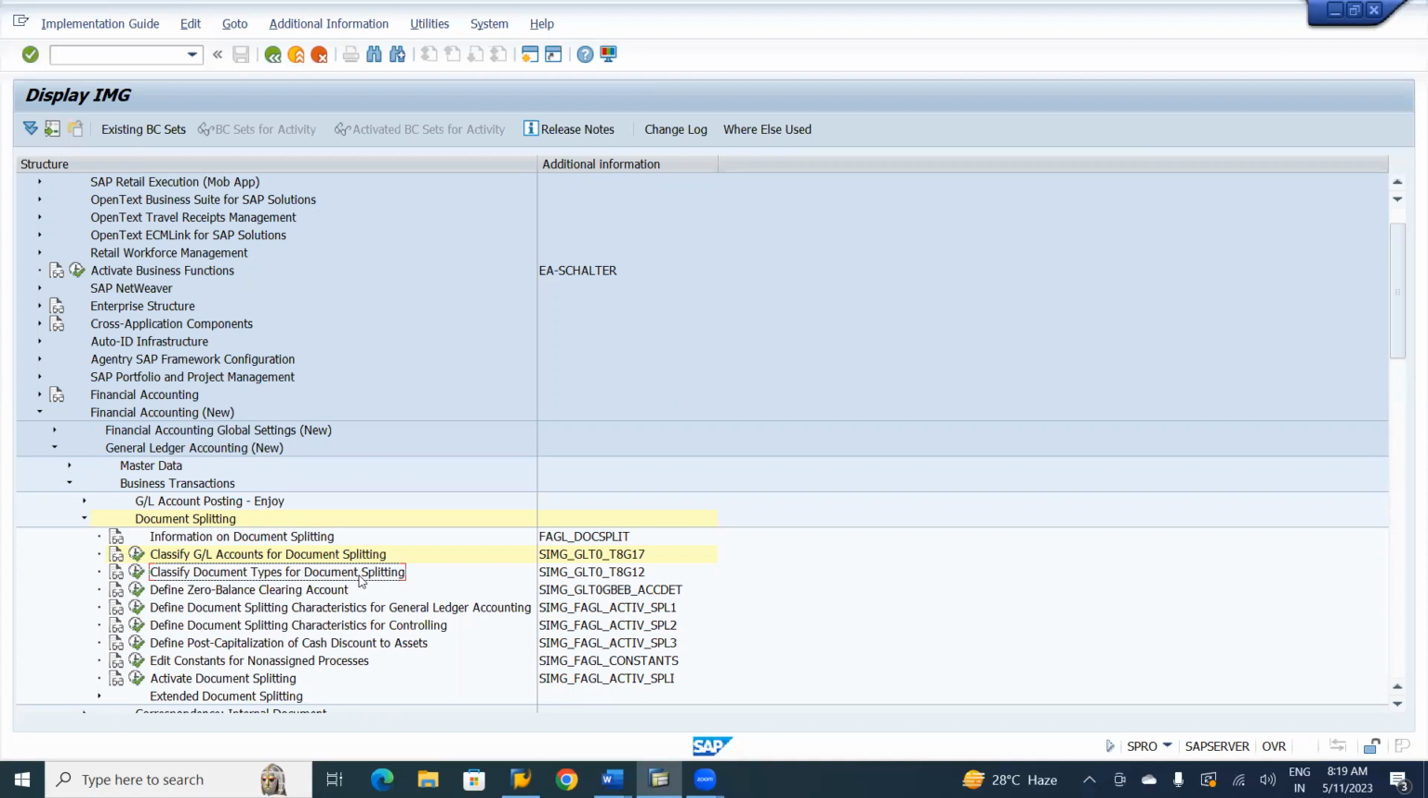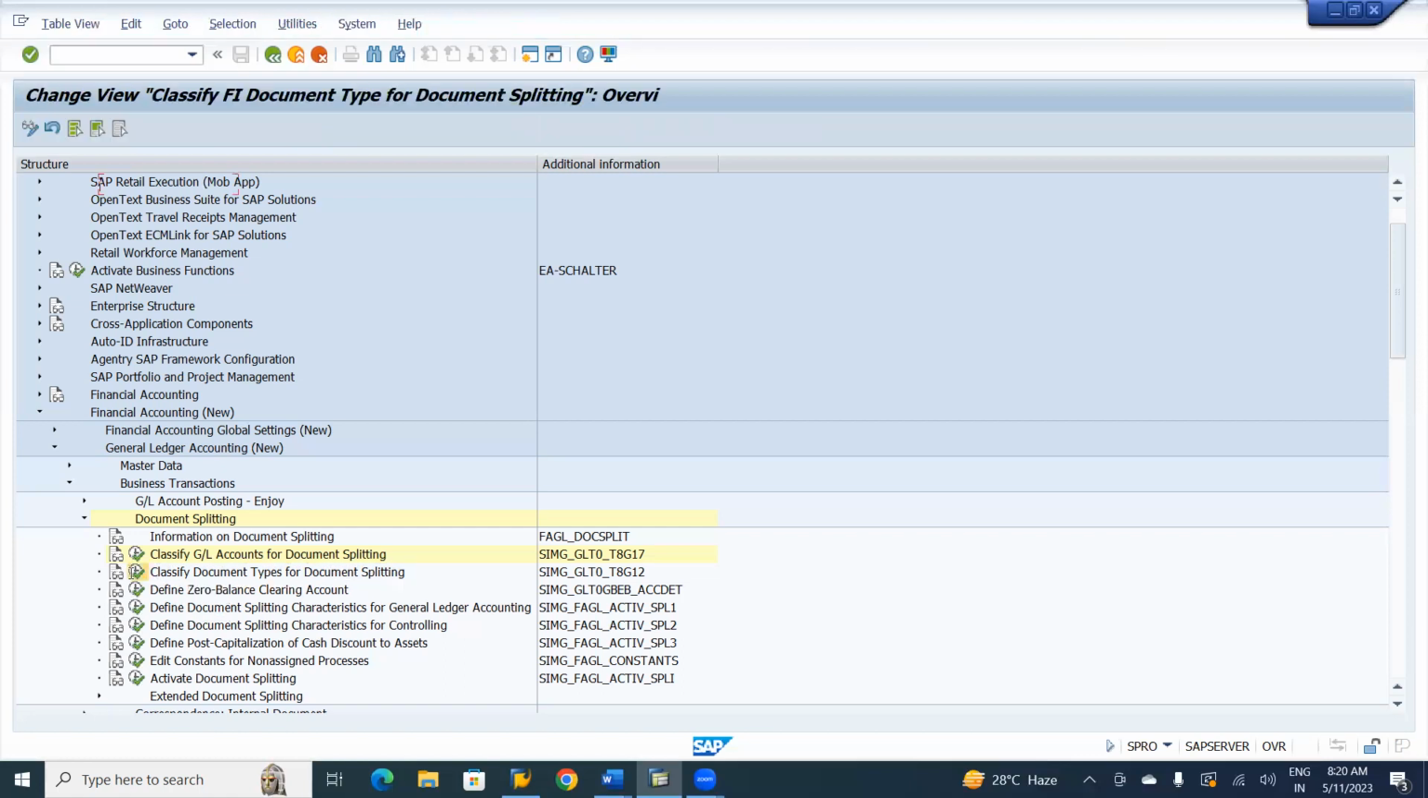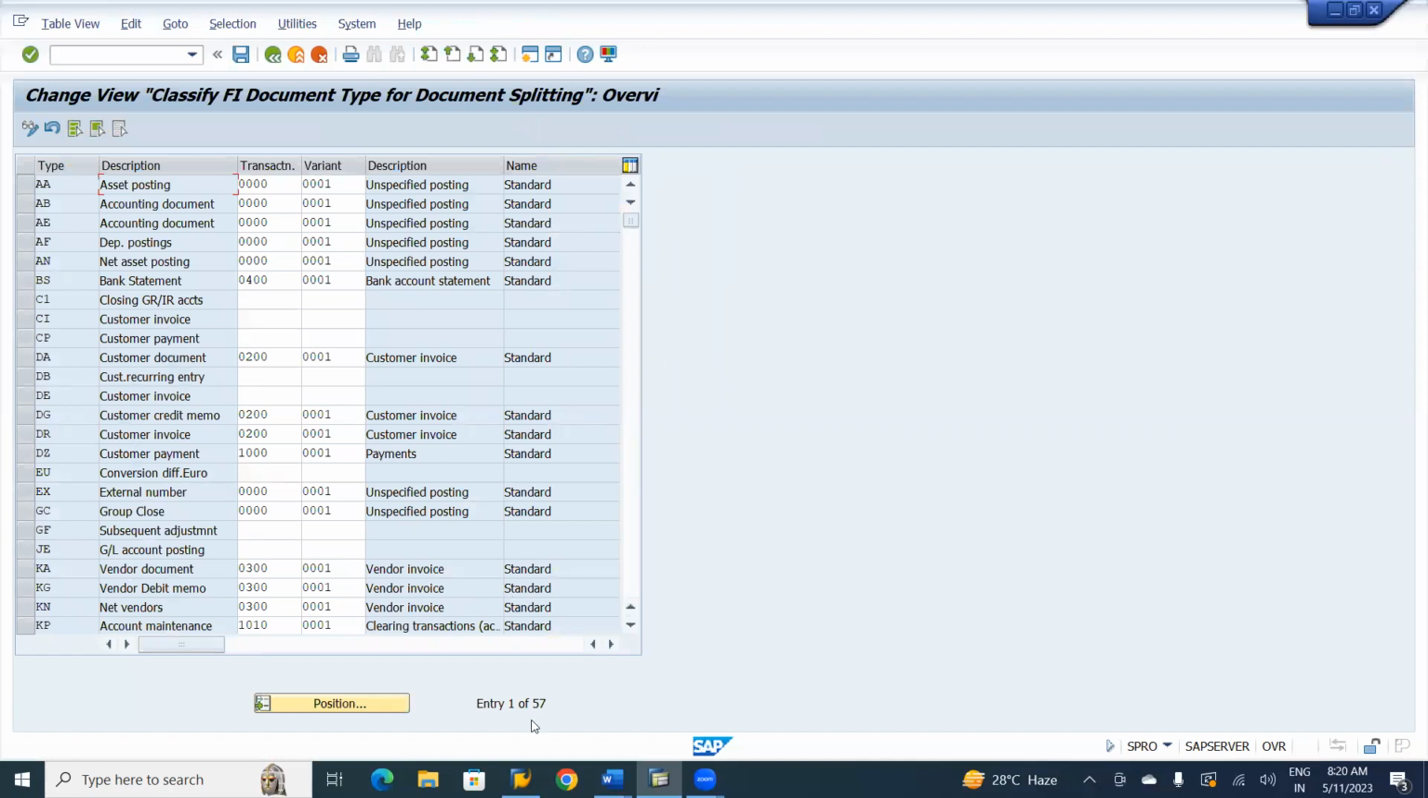From there, select Classify document types for document splitting. So how many document types we have SAP standard? Yes, total 58 document types. SAP standard provided is total 58. Actually, one is deleted as I said last session. So total 58 document types in SAP standard.